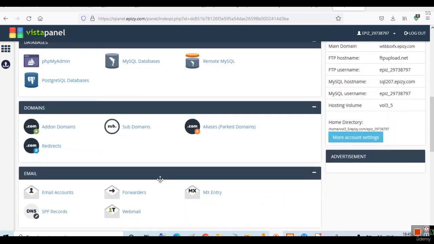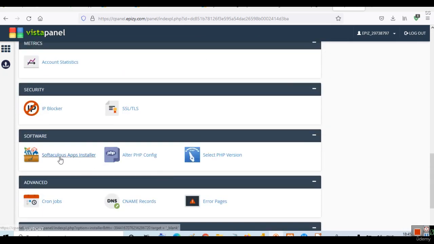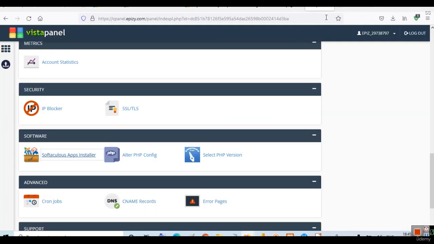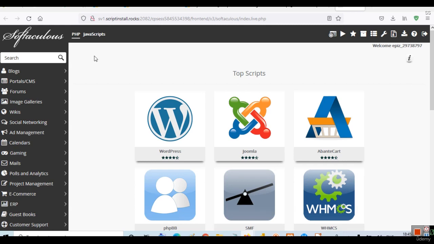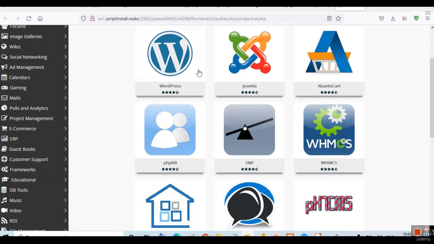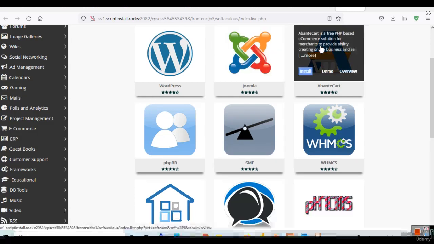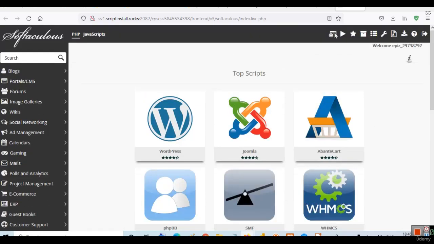And the most important option here for us is this Softaculous app installer. In most of the hosting service providers that provide hosting on cPanel, they will provide you this Softaculous app installer. This Softaculous app installer is really helpful for hosting WordPress websites. You can also host other websites, like if you want to create a Joomla website or an OpenCart website or phpBB, whatever you want to create.